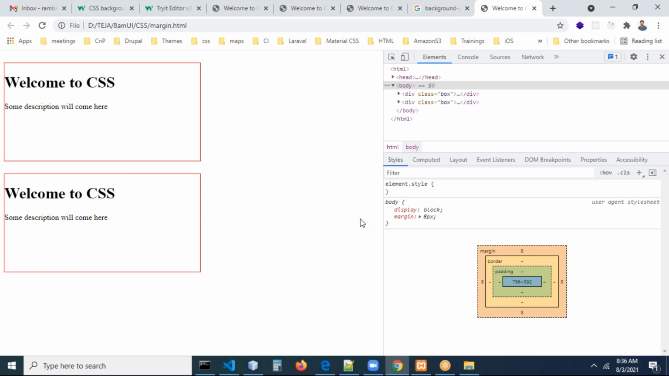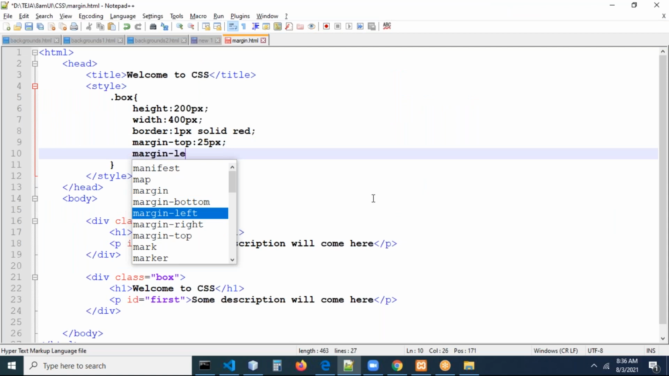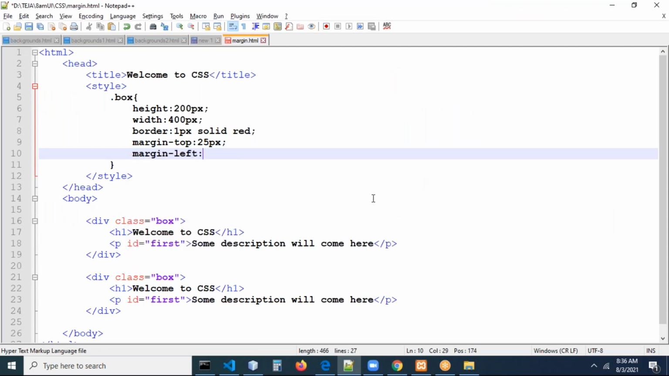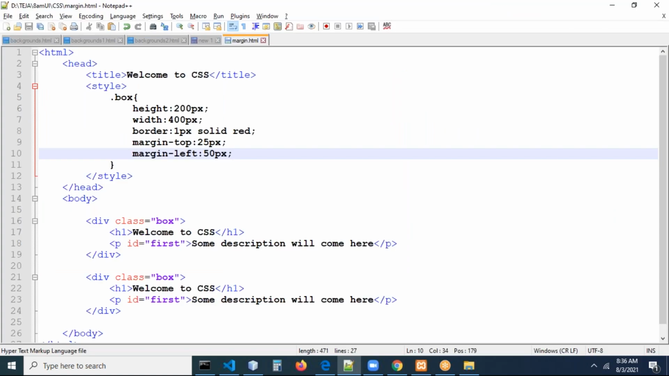So if you want to write margin-left, exactly, all four sides. Left side I want to make 50 pixels. Now you can see both boxes on the left side have moved with some more gap, 50 pixels. Sometimes we don't need equal gap on all four sides. Sometimes we need left side 10 pixels only, right side 20 pixels only, or bottom 40 pixels only. It is going to help you a lot.